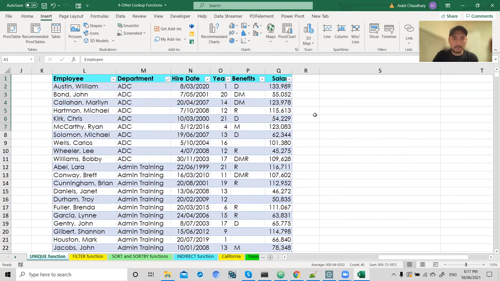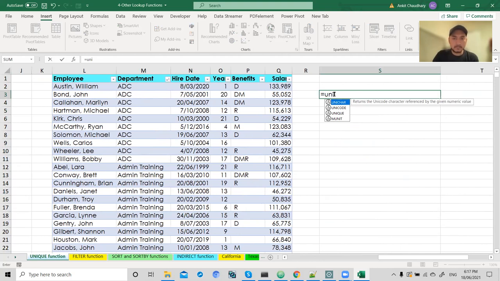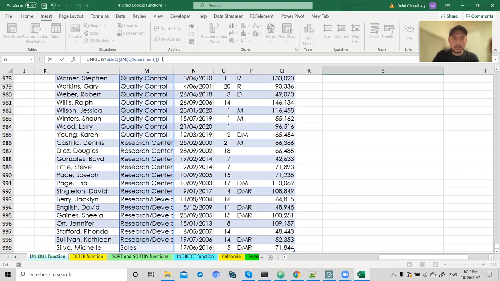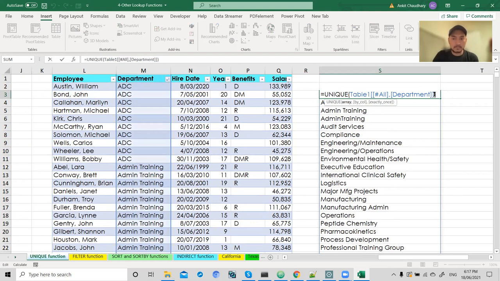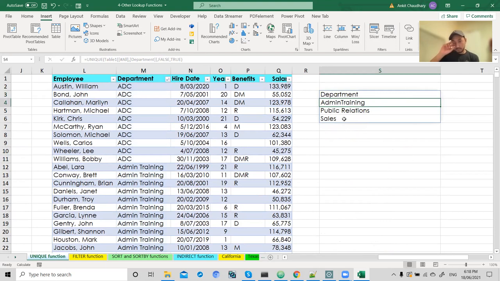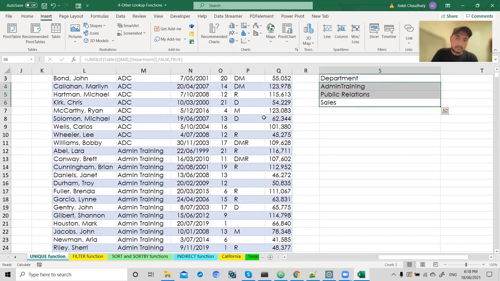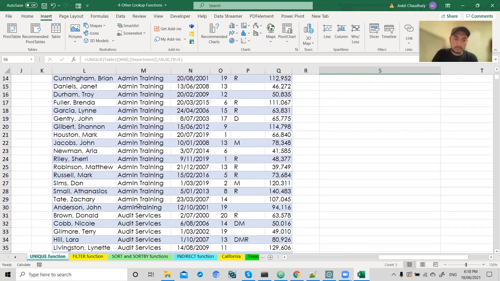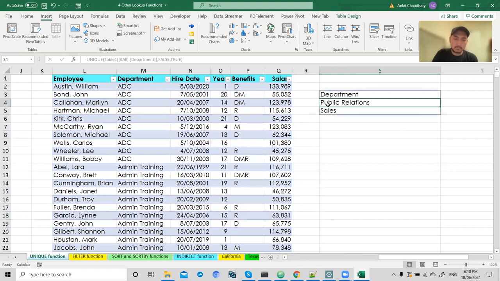So likewise, if the information is in the table, we can use the same logic. We select this department column and close the bracket, and this will give us the unique departments. And again, if we do unique rows and then choose return items that appear exactly once, as it says true, this will give you three records. You can see the admin training here. There is a typo, I think; admin training should have a space. If we fix this, now we only have two. These two are the departments that exist only once. So this is the way we can use the unique function.